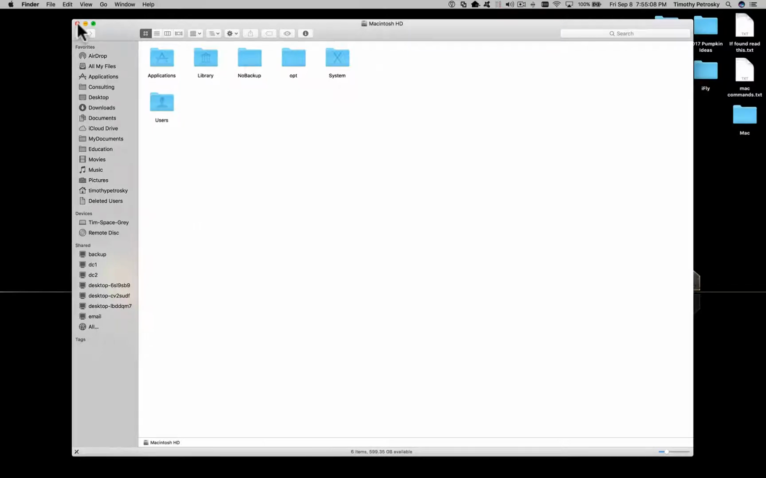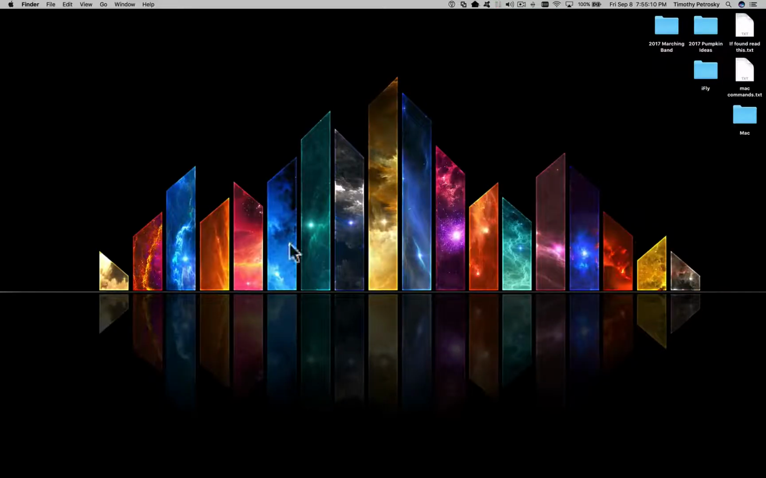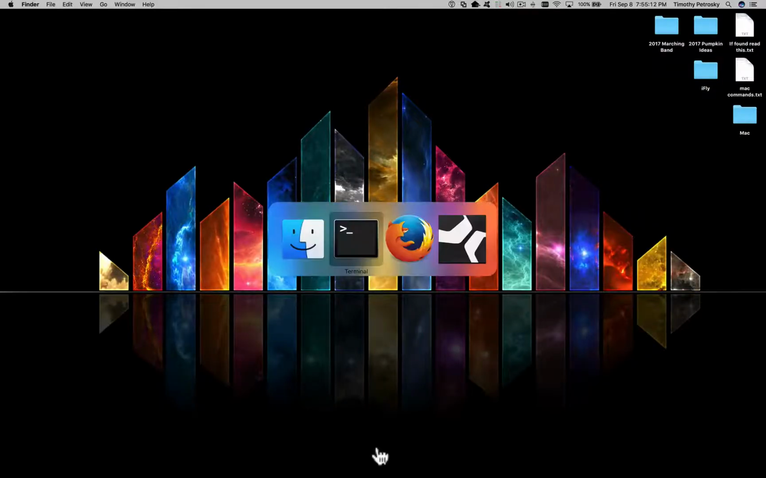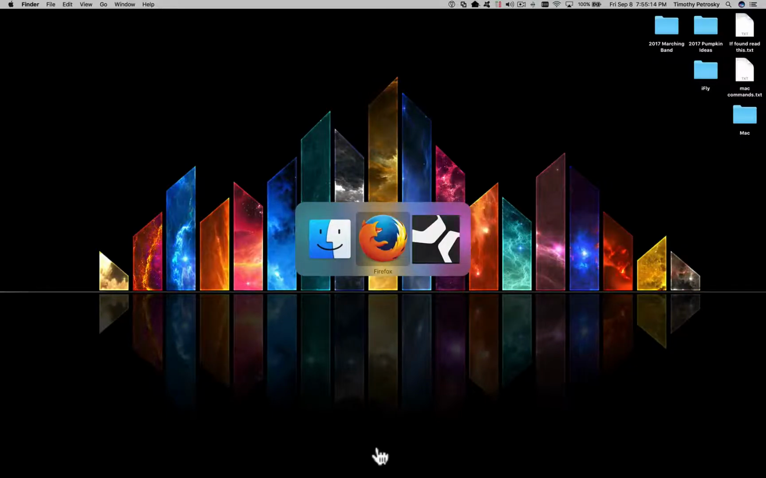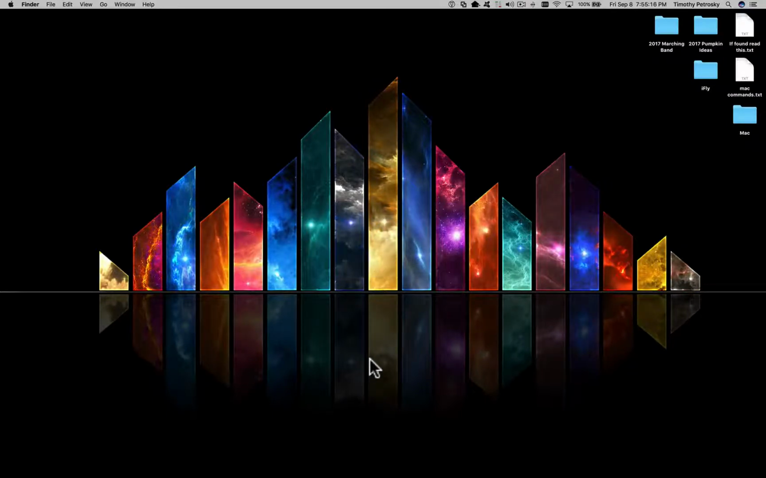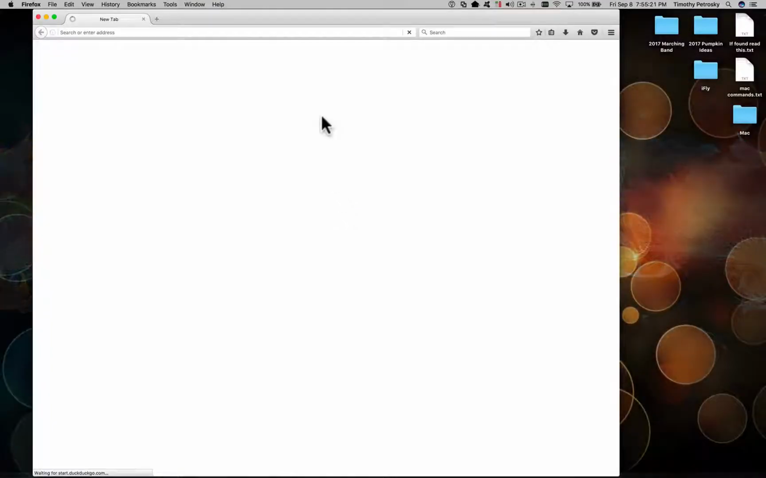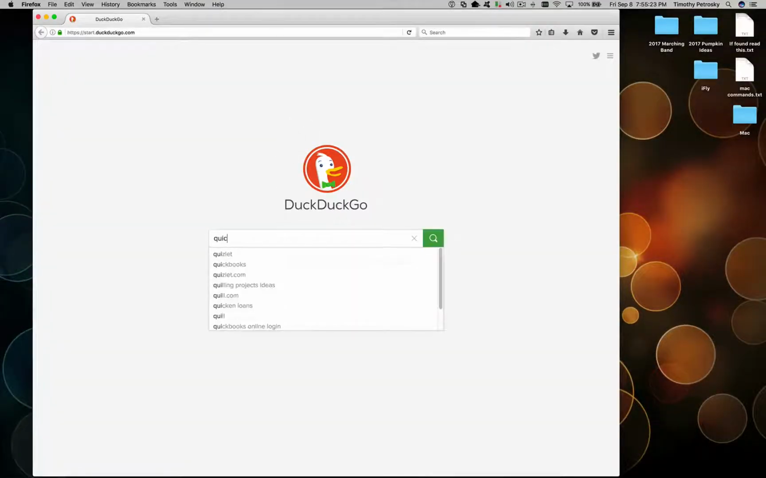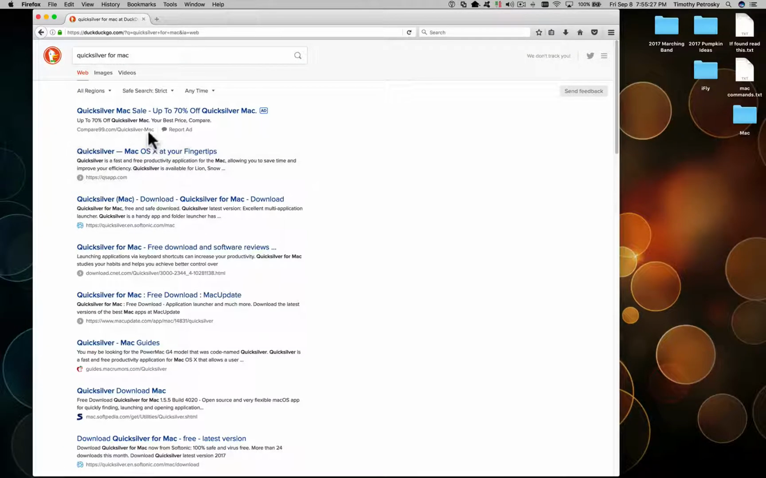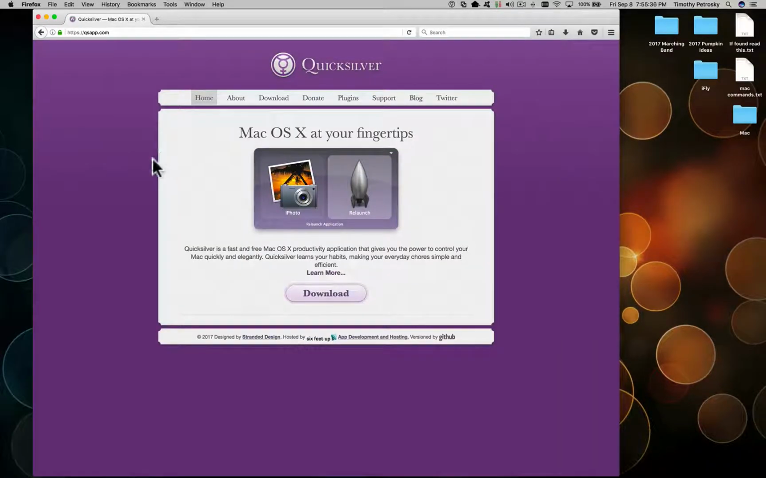So finally, as we wrap this up, there's a couple of utilities that I installed. One of them was called Quicksilver. So if I go to the web and I look for Quicksilver for Mac, there's this app called Quicksilver, and I think this is it. Yes, this is the website. You would download and install this.